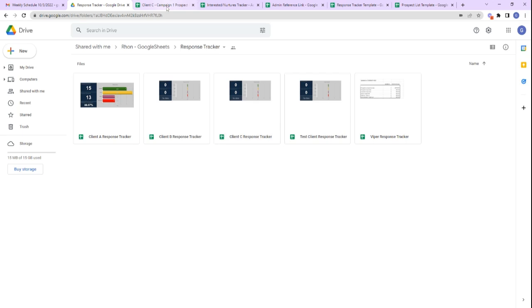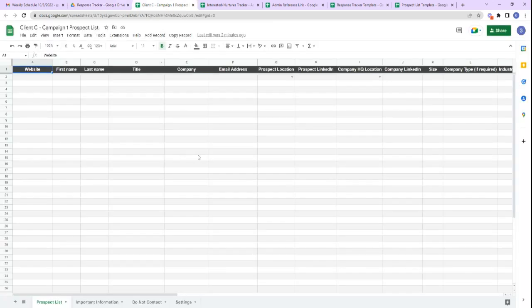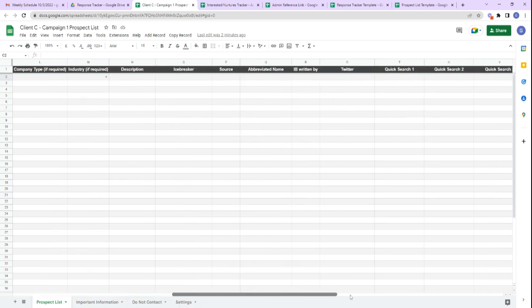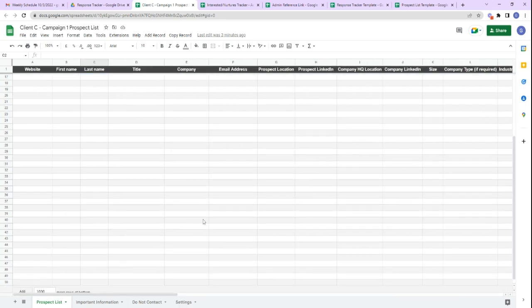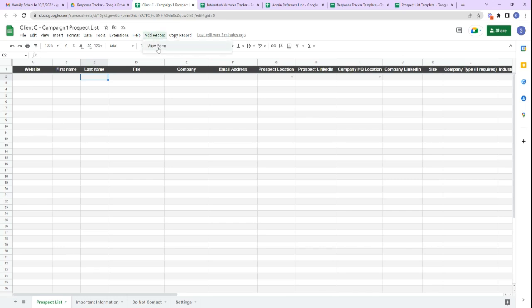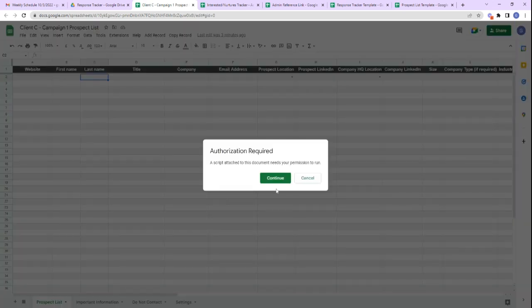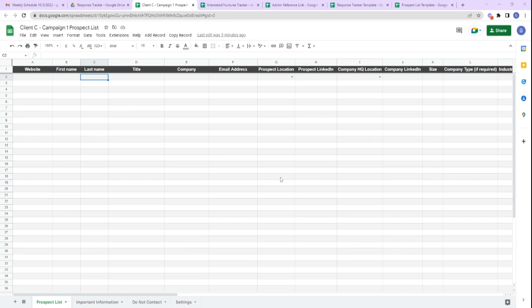Okay. So if you'd like to add a record now, instead of putting in the details in each cell, scrolling all the way to the left, right, going down, you can just simply click on add record view form. Okay, if it's your first time to run the script, you'll get a prompt. You just have to click on continue and then allow that, and allow it.